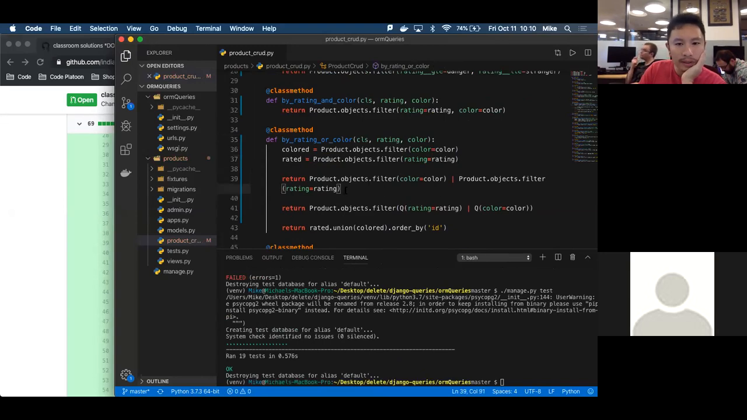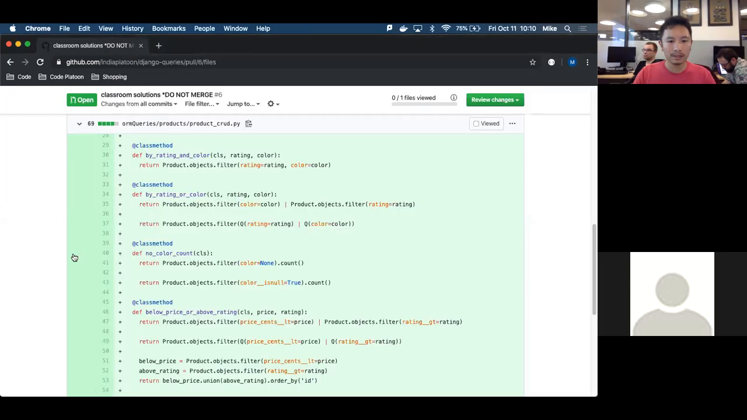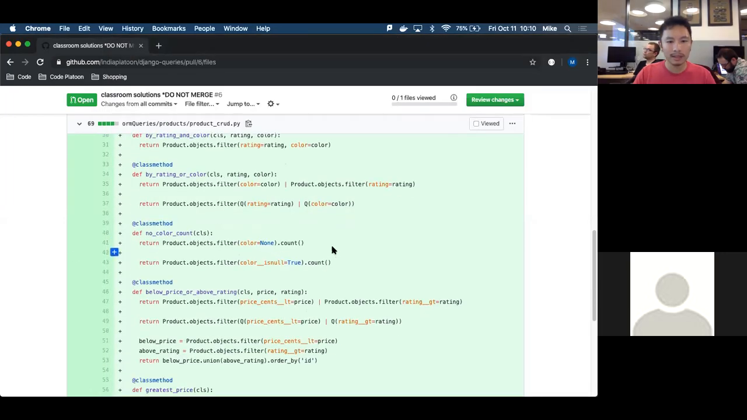So this works, but somehow, even though these are exactly the same, I couldn't do this syntax while I stored it in a variable. But this does work. Good to know. Now, no color count. Did we have more than one for that? Yeah.